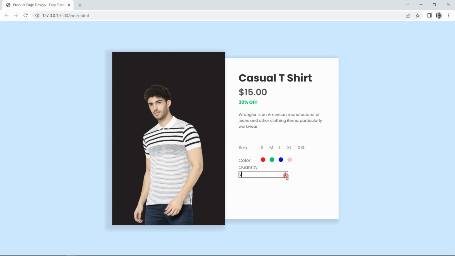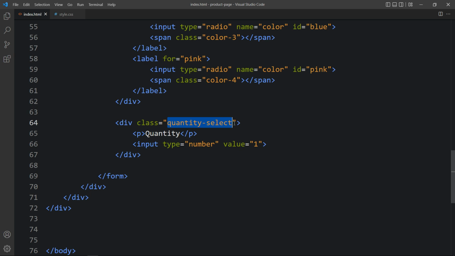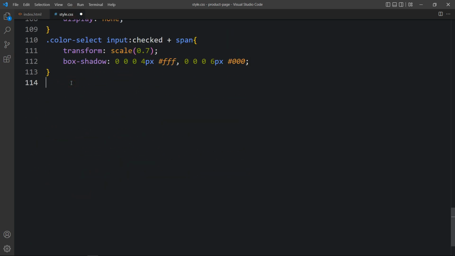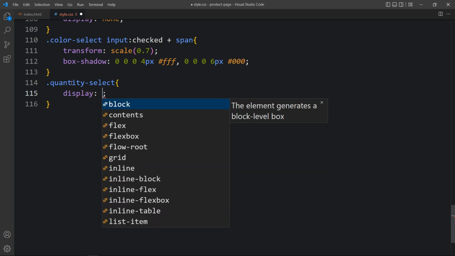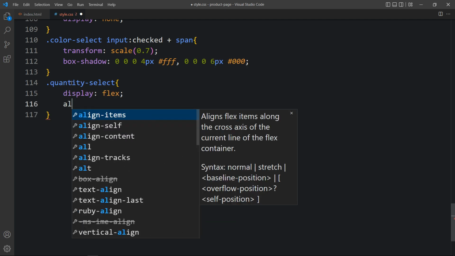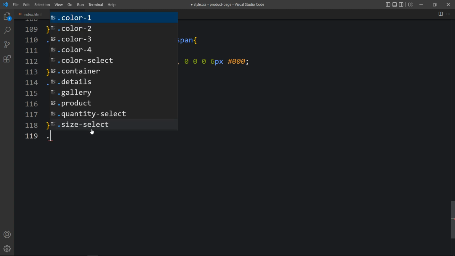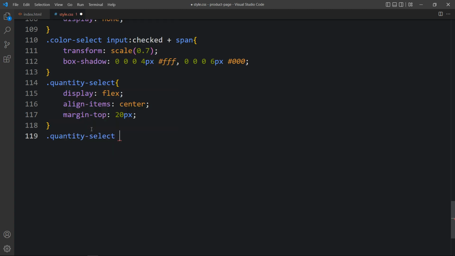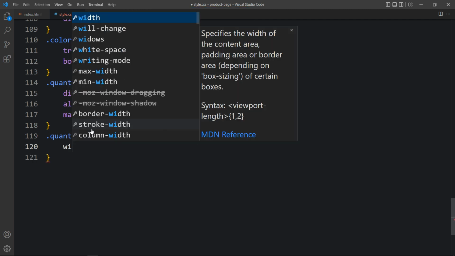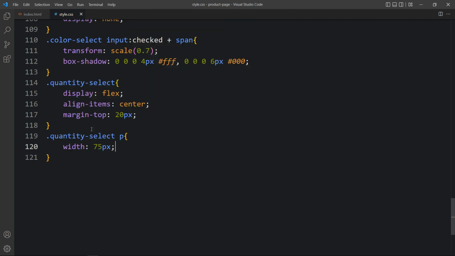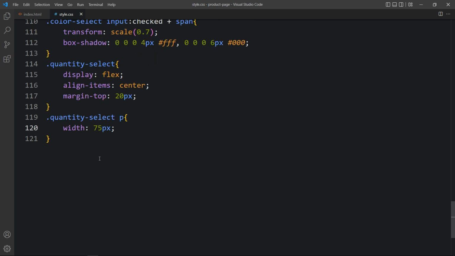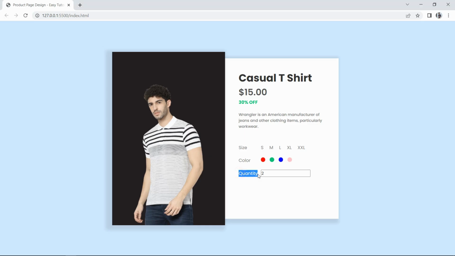value with these arrows. Let's come back and copy this class name quantity select, write it here in this CSS file. Here again we will add display flex, align items center and some space, so margin top 20 pixel. Write this class name again, then write p, and for this p we will add width, it will be 75 pixel. You can see it is in the same horizontal line.